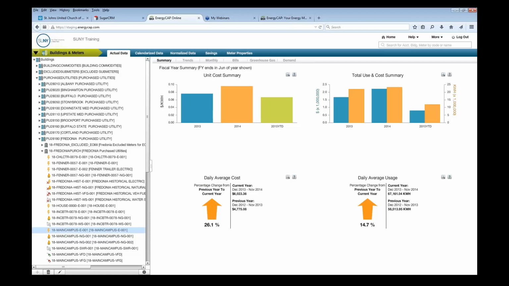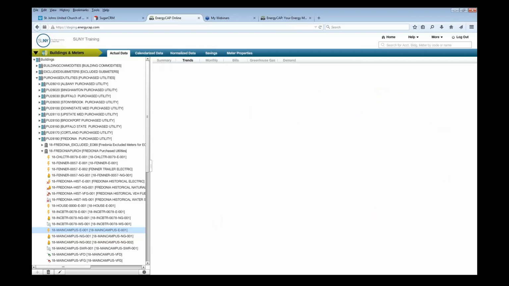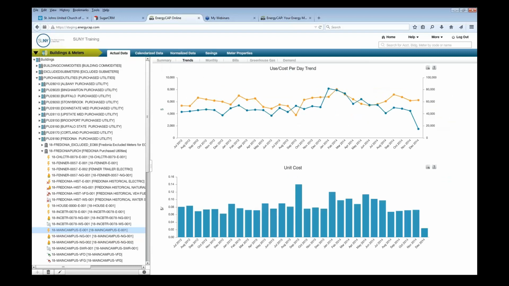It brings me in. I have my Power Views available to me within EnergyCAP. Again, we come in with actual data, summary information, so I can review summarized information about this particular meter. If I want to look at trends, it's simple enough for me to click on the Power View Trends tab and see how that information is changing.